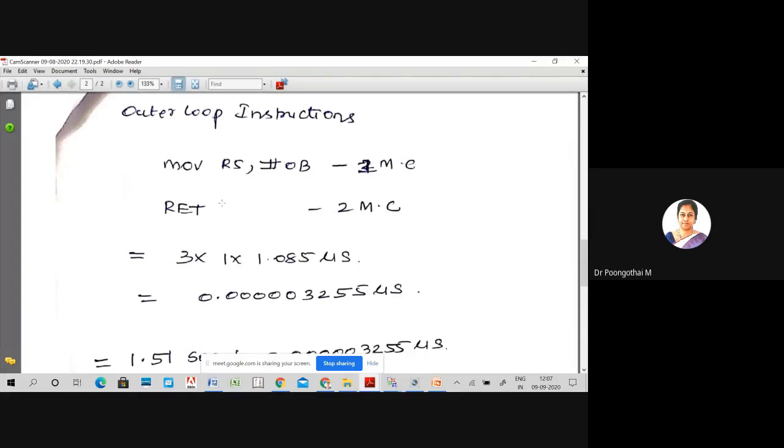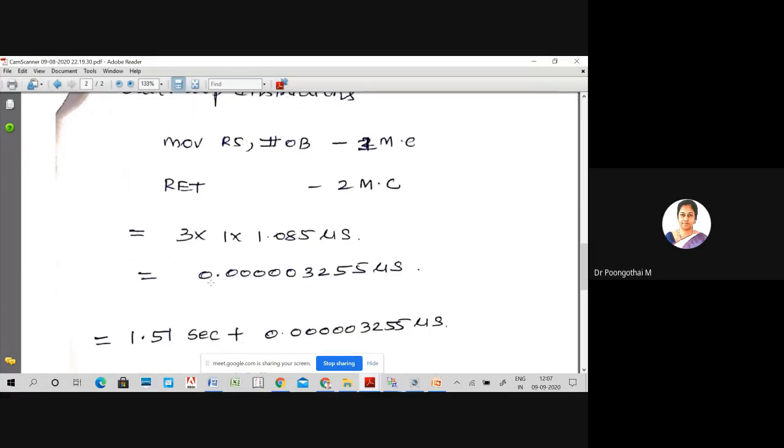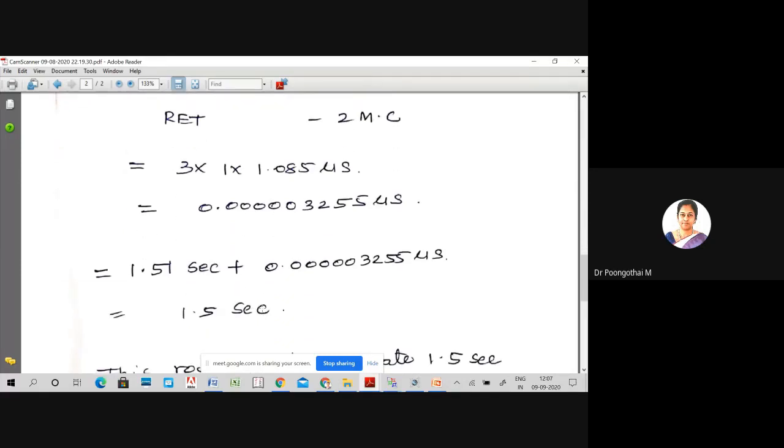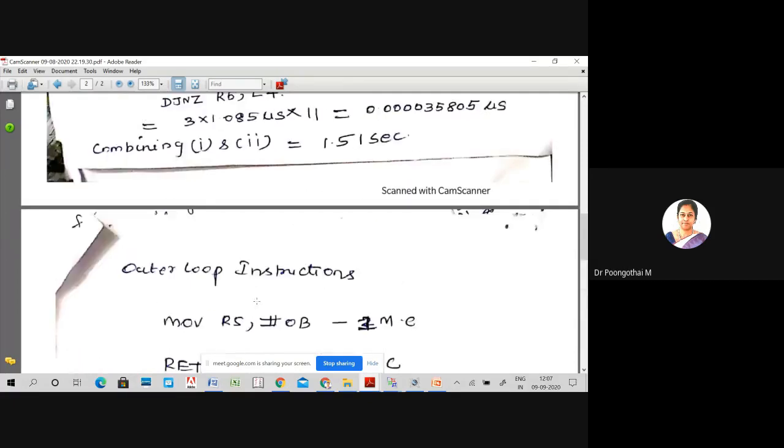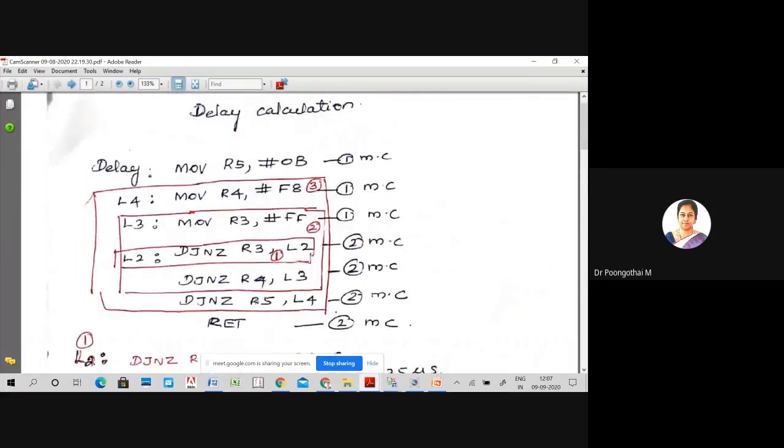And these two are outer loop instructions of all your L2, L3 and L4. So these instructions take 3 machine cycles. So 3 into 1.085 microsecond. So these will be executed one time. So some 0.00 something 3255 microseconds. So this again added with 1.51. So your answer is 1.5 seconds. So this routine will generate 1.5 seconds.